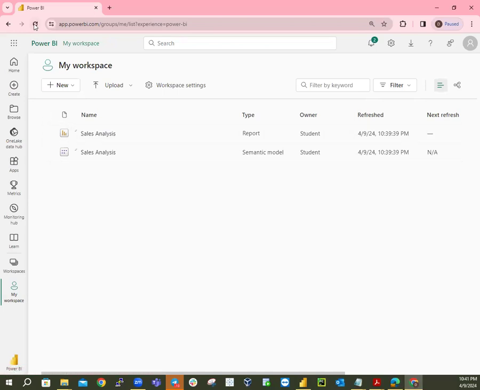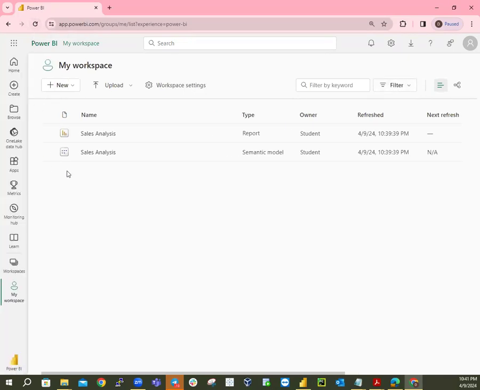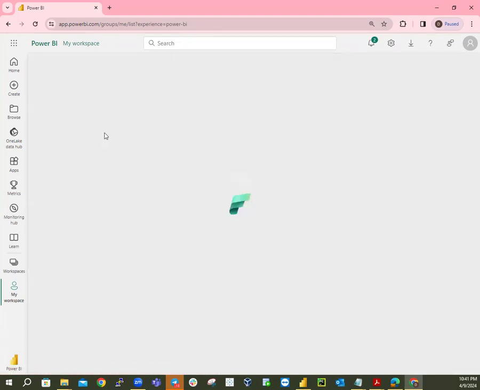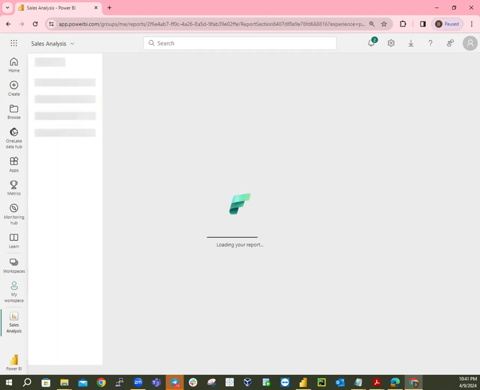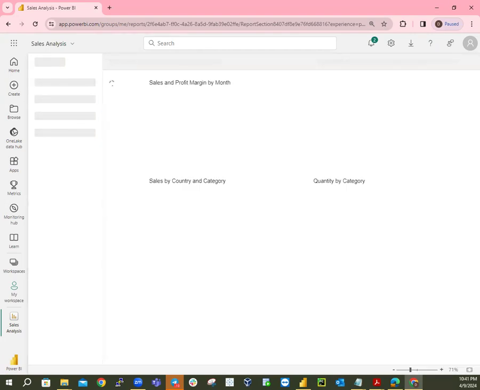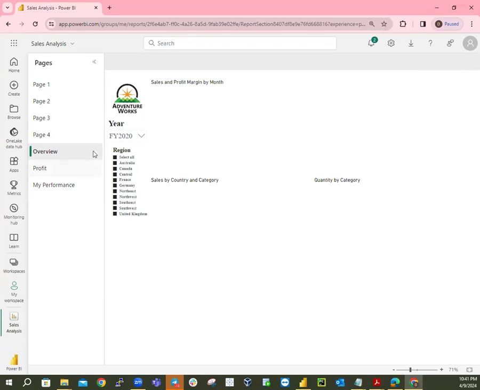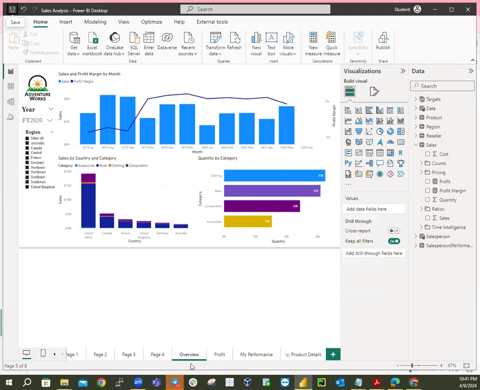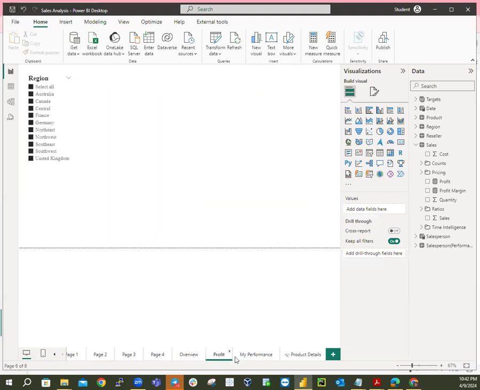So after you finish publishing, go to your Power BI service. You can see it here. You can refresh. To have my sales analysis report and semantic model. So click on your sales analysis. Still loading. Good. So you can see all you have on your pages. Ordinarily page 1, 2, 3, 4 is for academic reasons. I will delete it. All I want the management to see is the overview, profit, performance.